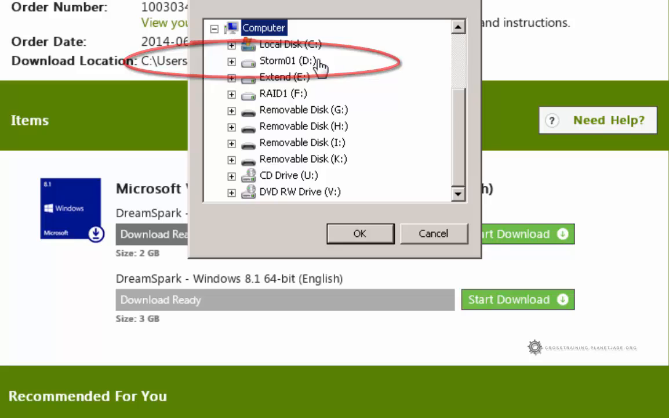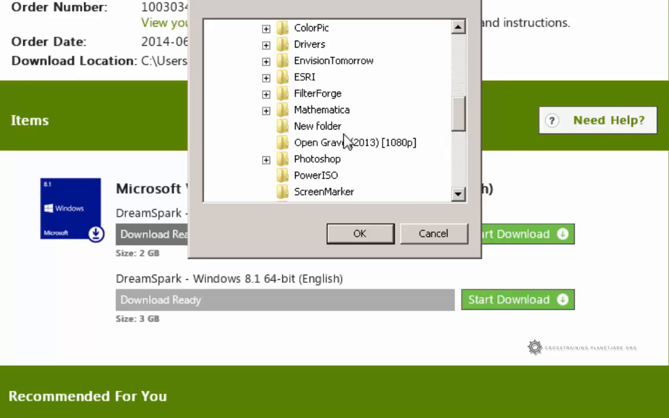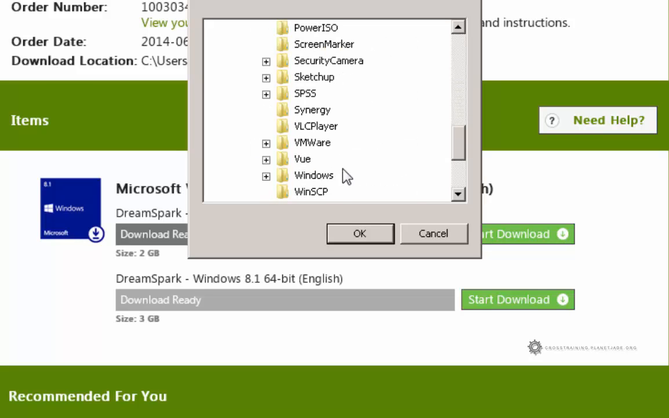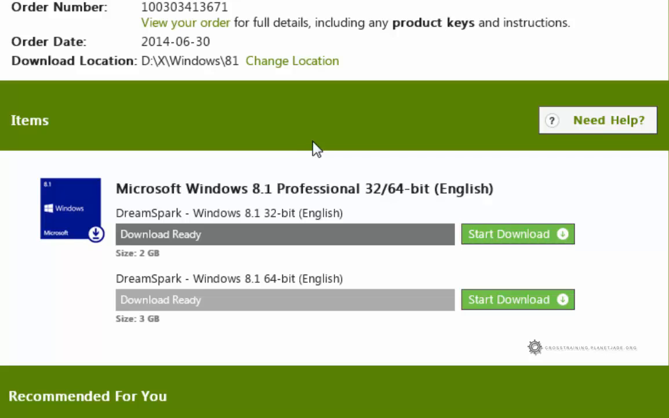So I'm going to choose change location, and I'm going to put this somewhere where I want it to go. I'm putting it in my X directory, and it's going to go inside of Windows, and I'm going to put it in 8.1. So I'm just going to put it right here. Click OK. So that's where it's going to go.